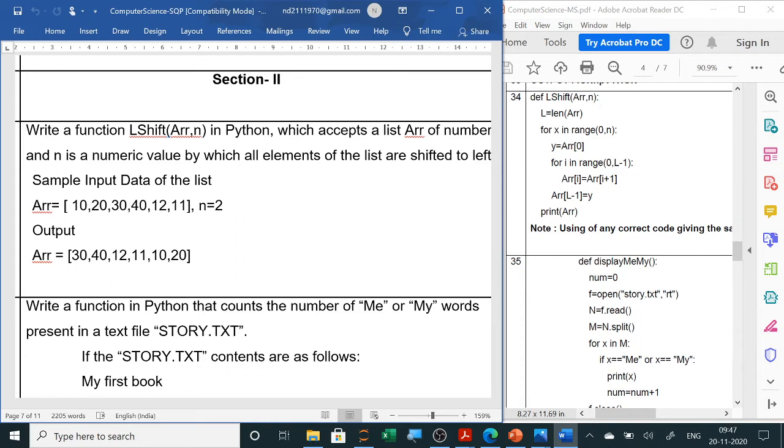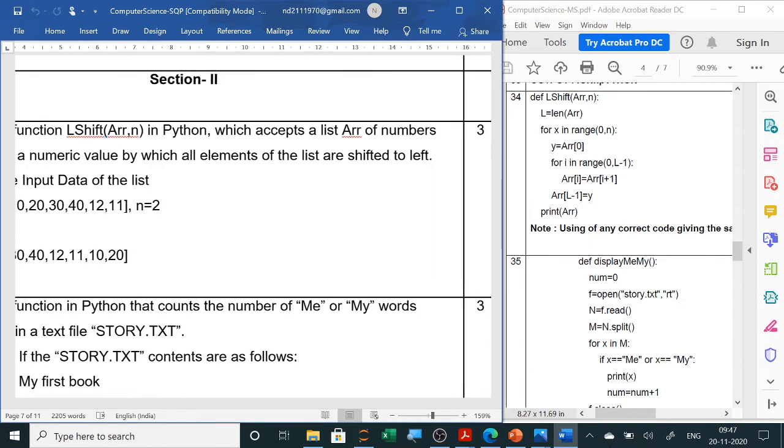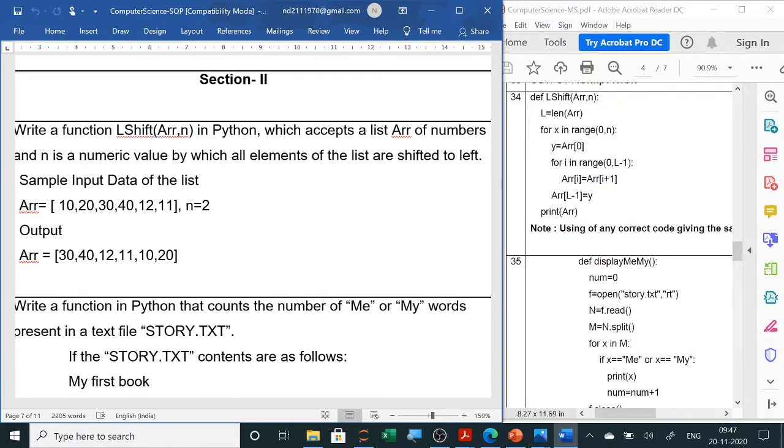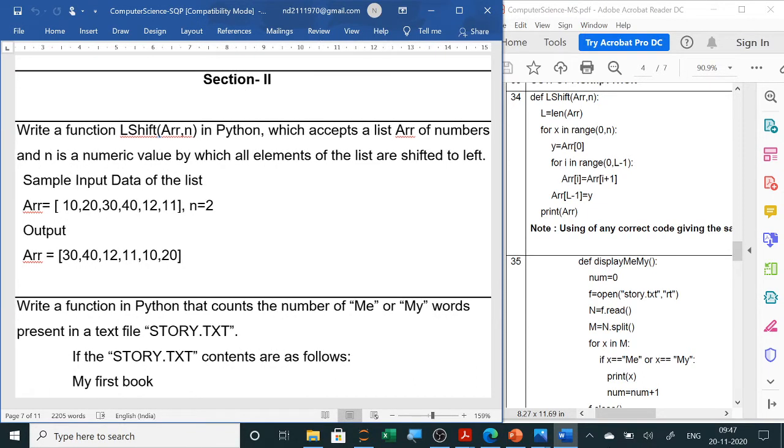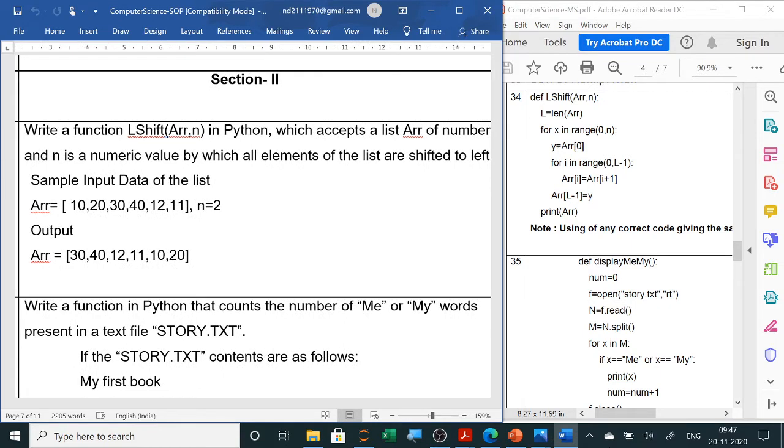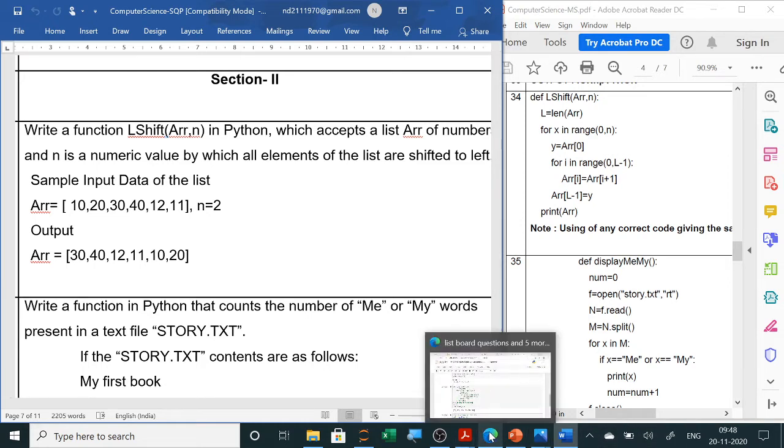The first question of section 2 of part B is: write a function L shift r comma n in Python which accepts a list r of numbers, and n is the numeric value by which all elements of the list are shifted to left. In the sample input they have given a list and a value of n, it can be any value, and in the output, with 2, meaning 0, 1, 2, from 30 all will be shifted to the left and 10 and 20 will go at the end. We have already solved it in the list video.